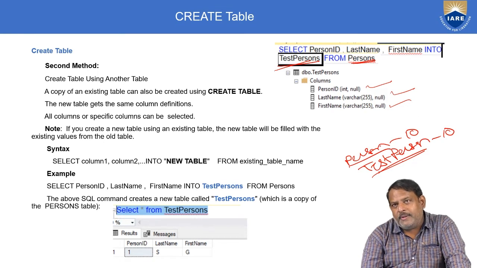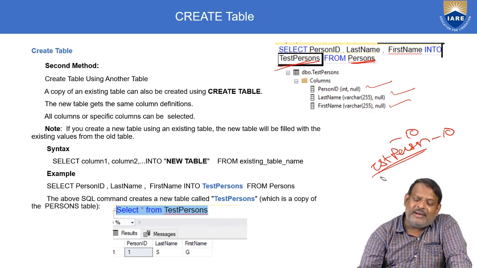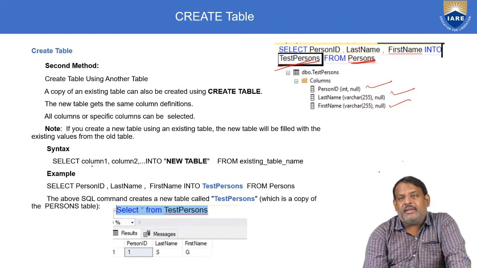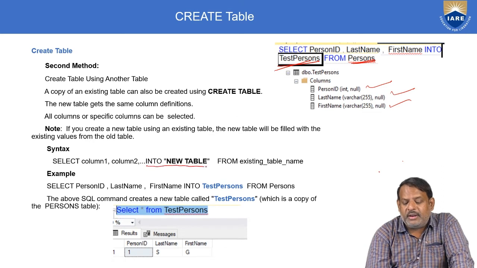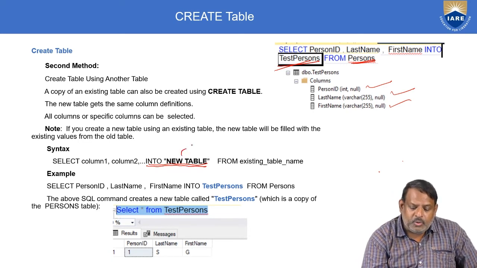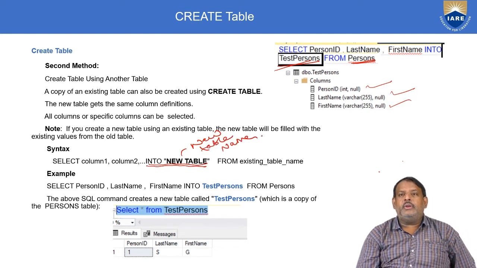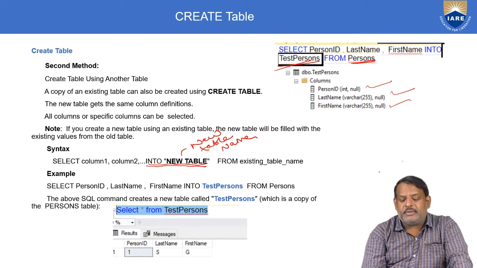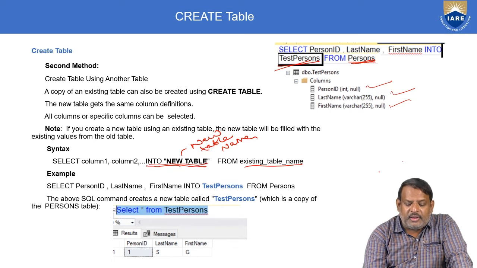In order to copy persons into test persons, we need to write a line of code. That line of code is: select the required columns. In this case, if I want to have only 3 columns, I'll say select person ID, first name, last name, into, the keyword here, into the new table name. Into is the keyword, followed by the new table name. From where? From the existing table, persons. So, in order to copy a table from another table, you have to use the keyword called into.